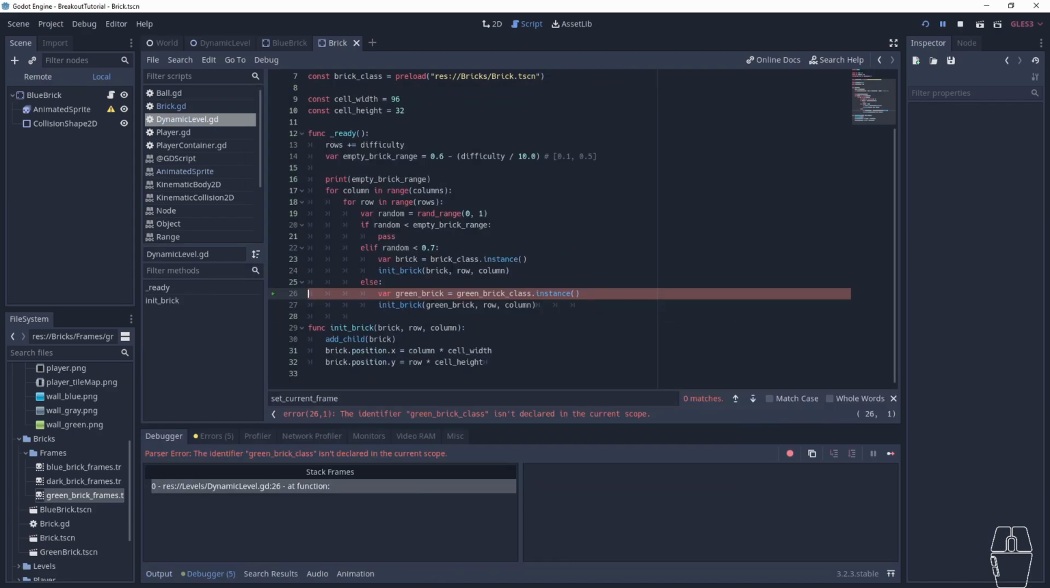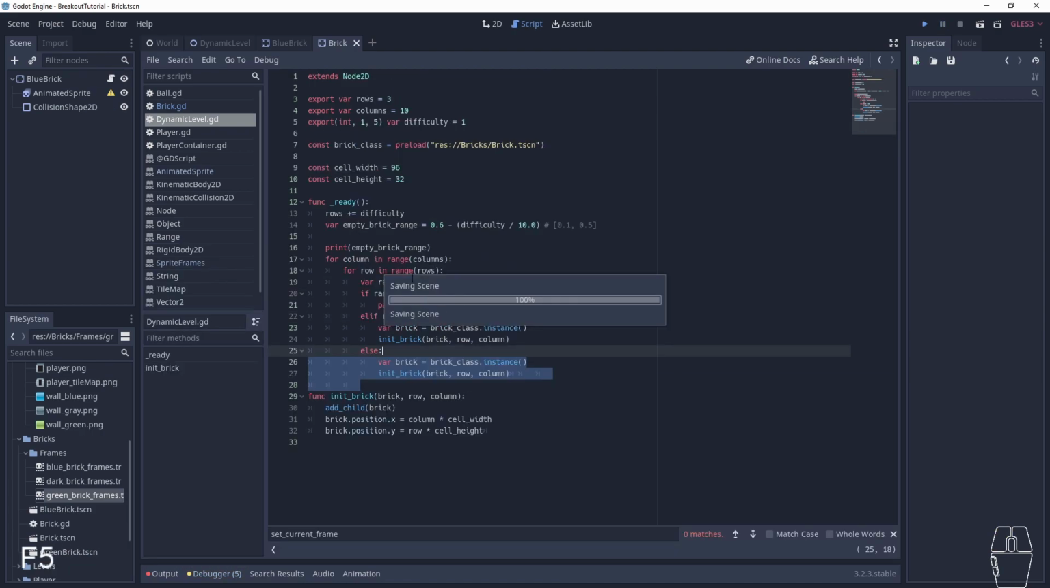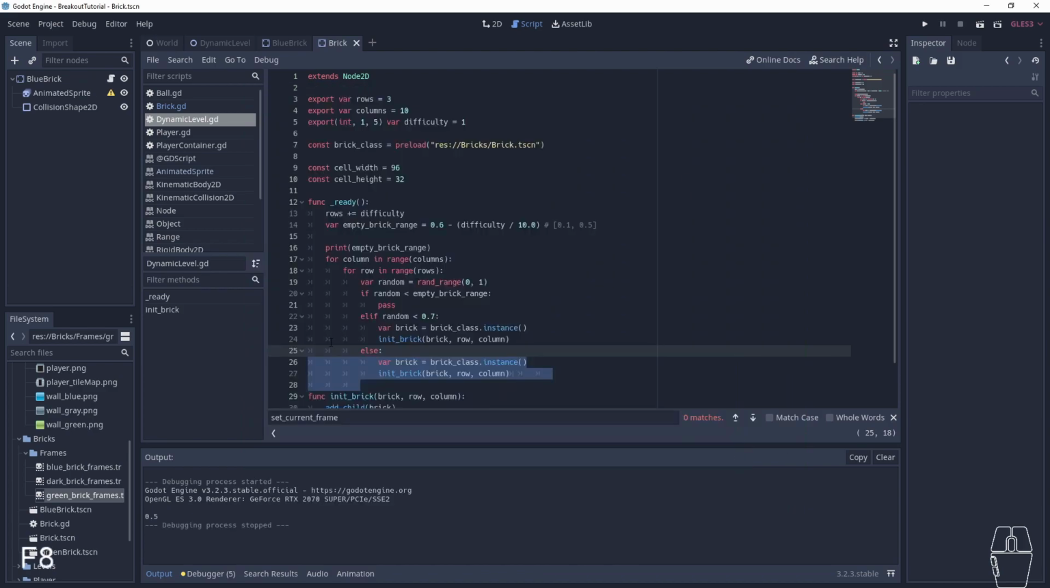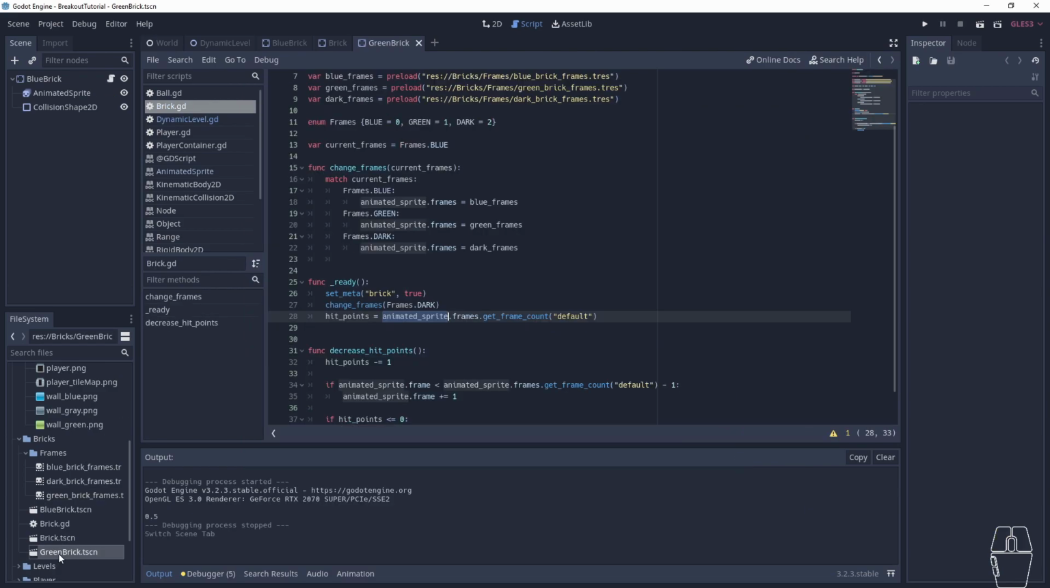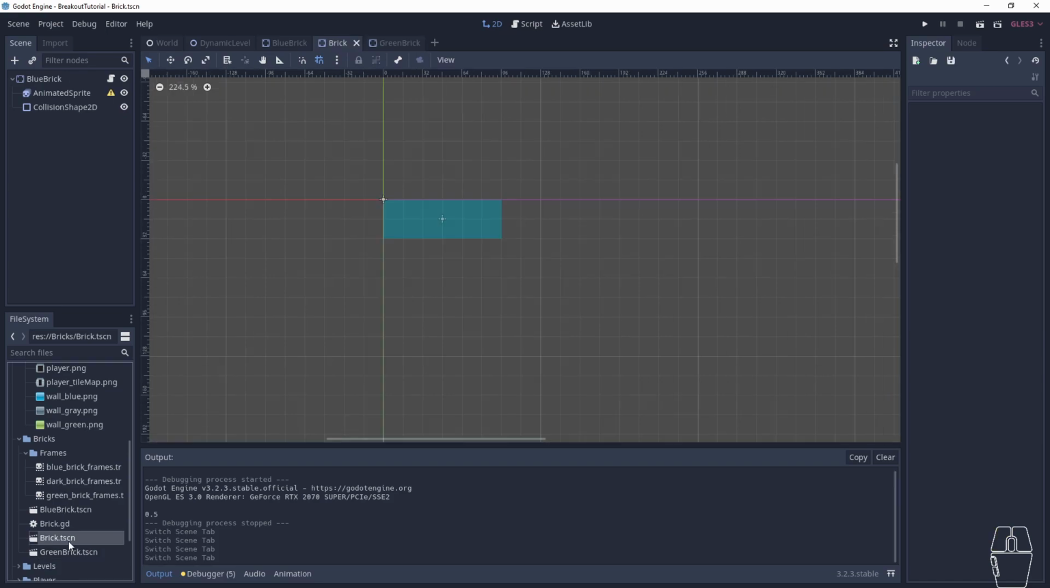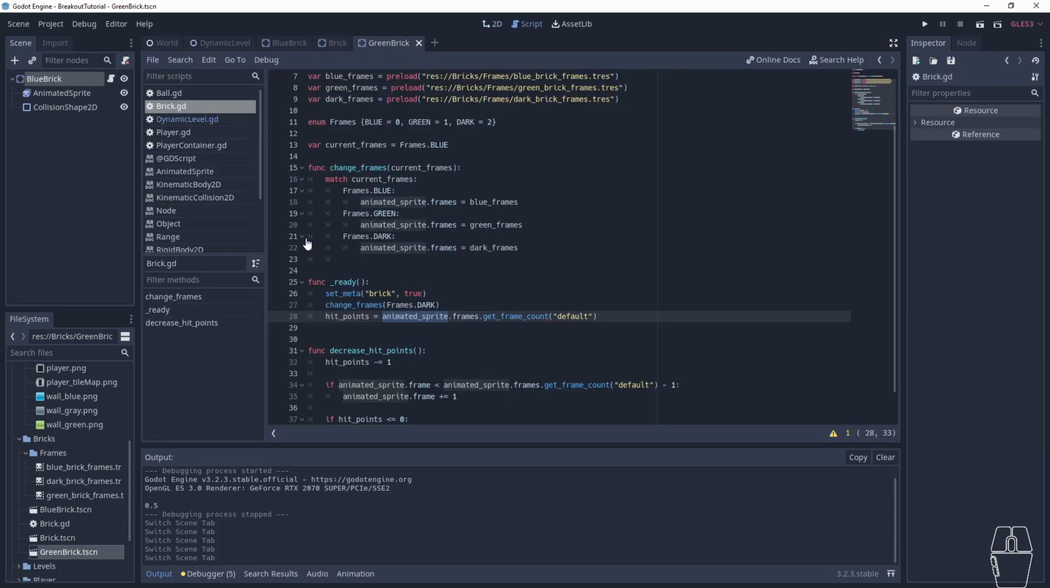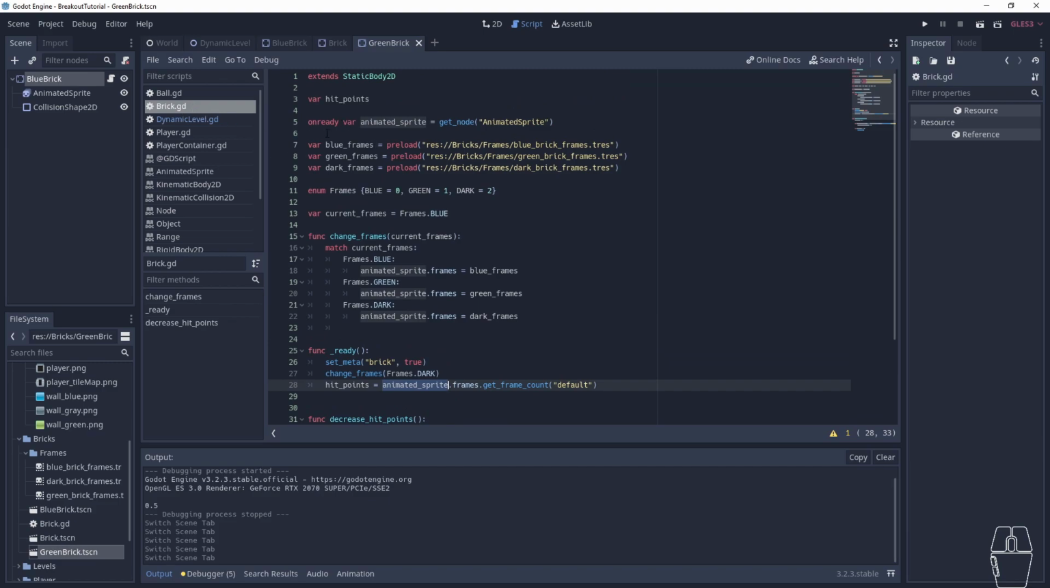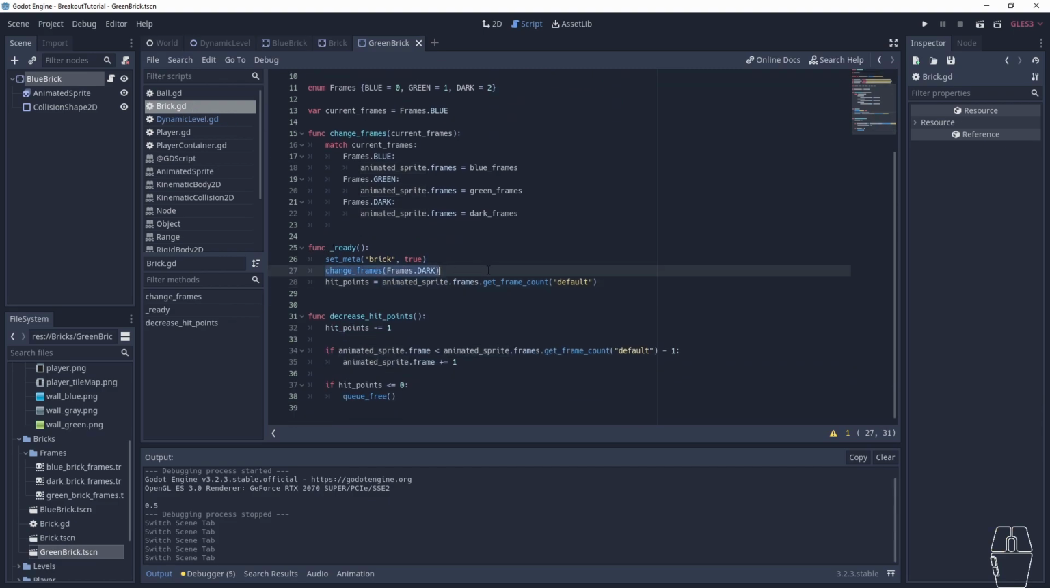If you're wondering why this won't work right now, it's because I have a reference to the green brick. You may wonder why we are instantiating green bricks and we only see dark ones. That is because if you go to the green brick, you see that it uses basically the same structure as the normal brick, and it uses the same GD file. So this is the brick GD file, and in the ready function, we change the frames to dark. So this is why we overwrite the default for the green.